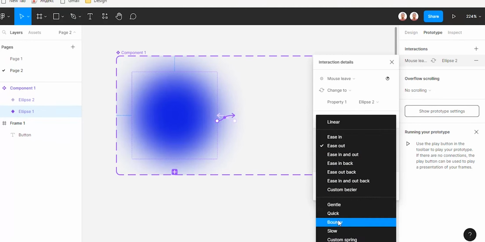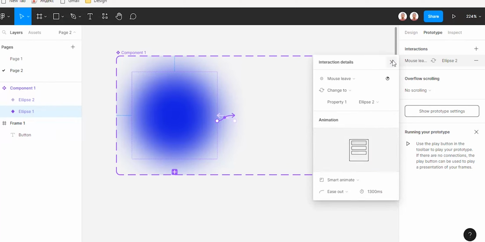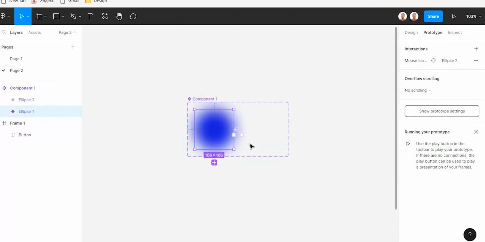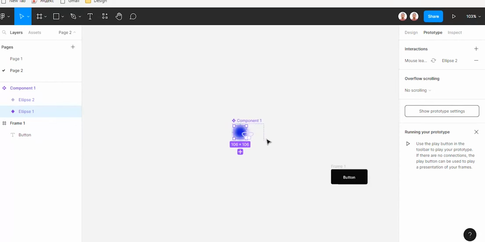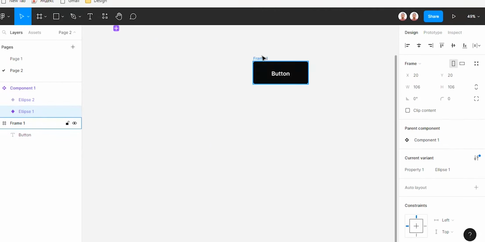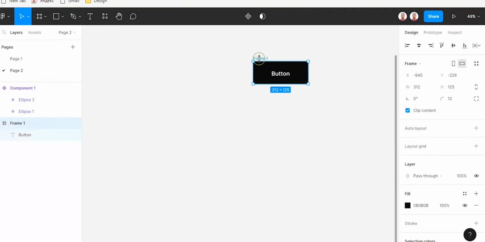You can play around with the animations and all, but I don't have time, so I don't want to dig deep into that. So we already have our two states of this circle. What we are going to do next is this particular button. Let's call this button state one.